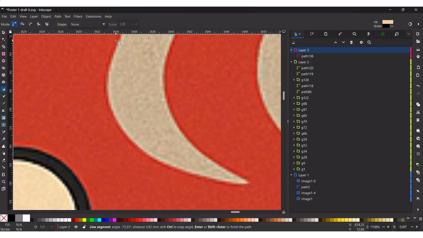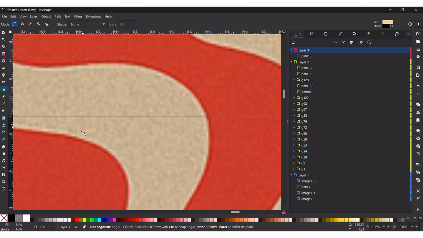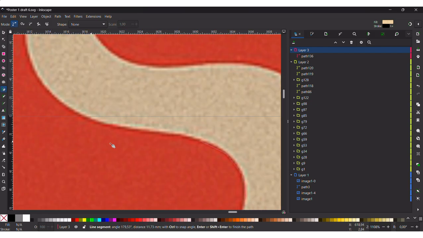Don't be afraid to make mistakes as you're tracing, because we're still going to use the nodes tool to clean up our corners and make them smoother, make them more rounded, make them sharper if we want to, and all of that.